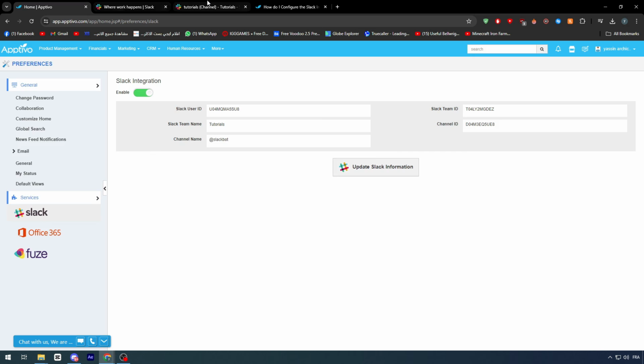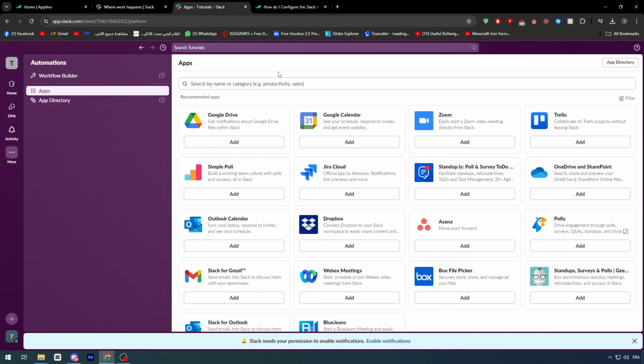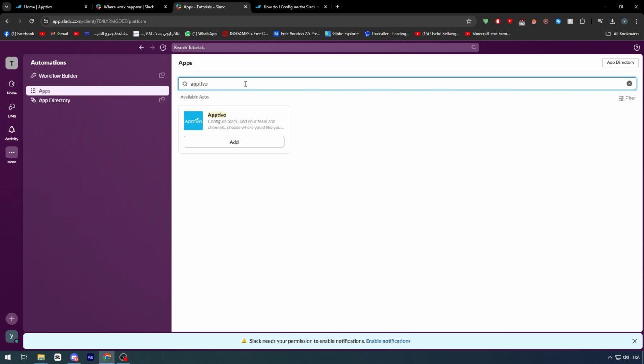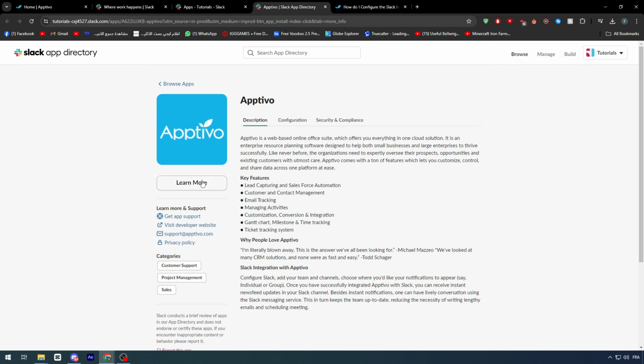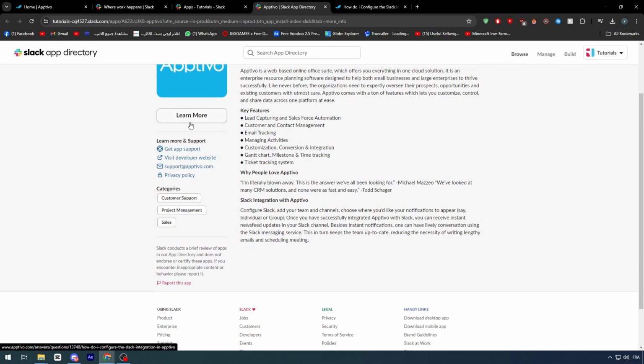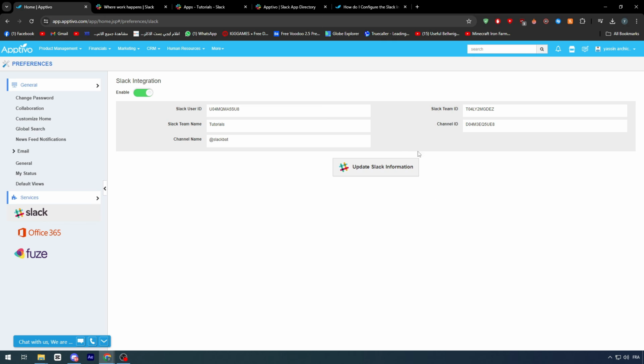So what you should do next is to go to your Slack account, and from there you should go to apps, add app, and search for Apptivo. Once you do that, you should click on add Apptivo. Let me just search for it real quick. Click on add. It will take you here, which you will be able to click on. Instead of learn more, you will see here download now. So click on it, and that will take you here, which will allow you to update your Slack information, and will let you enable it. And just like that, you have enabled the integration between Apptivo and Slack.